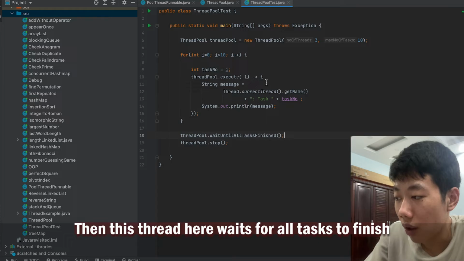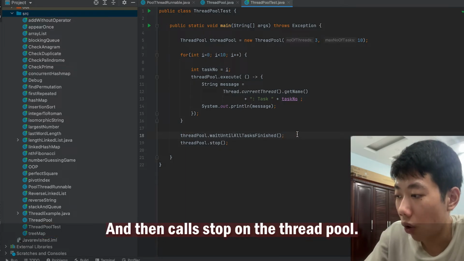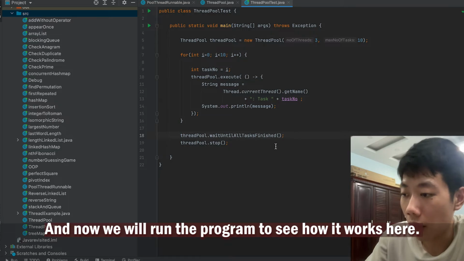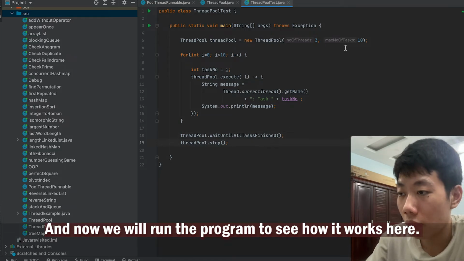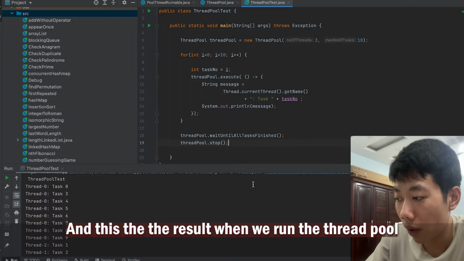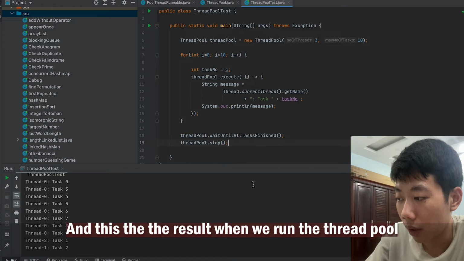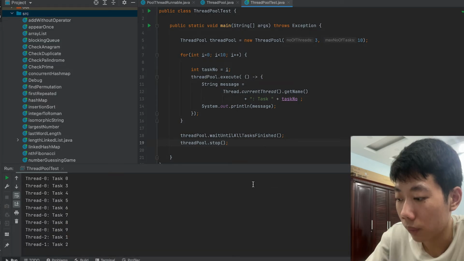Then this thread here waits for all tasks to finish. We will use the wait until all tasks finish method to do that, and then call stop on the thread pool. And now we will run the program to see how it works here. Yeah, and this is how the result looks when we run the thread pool.